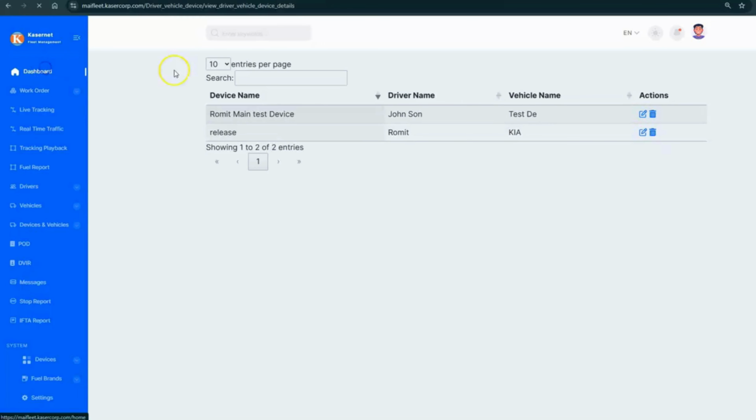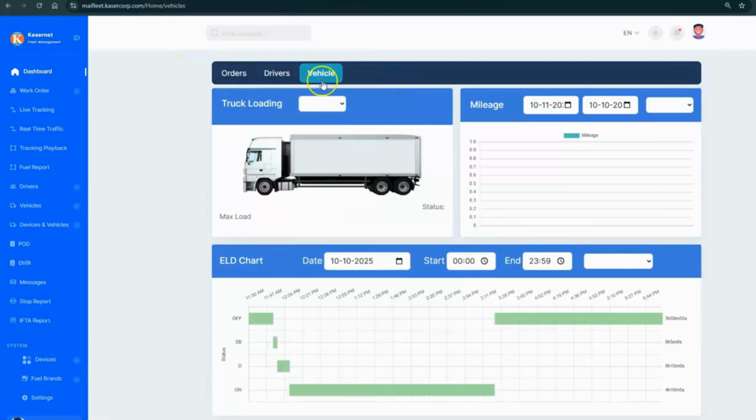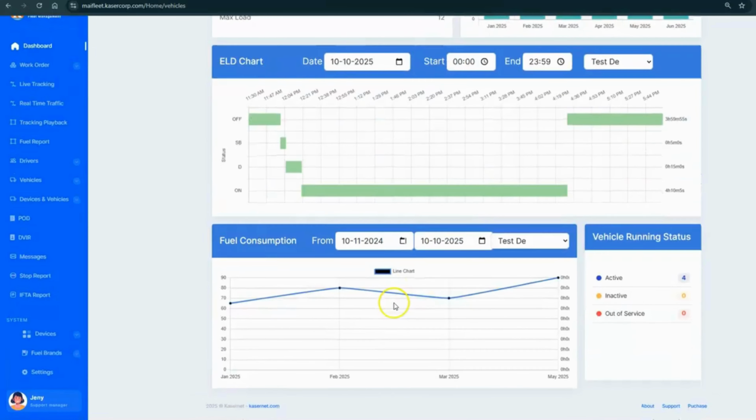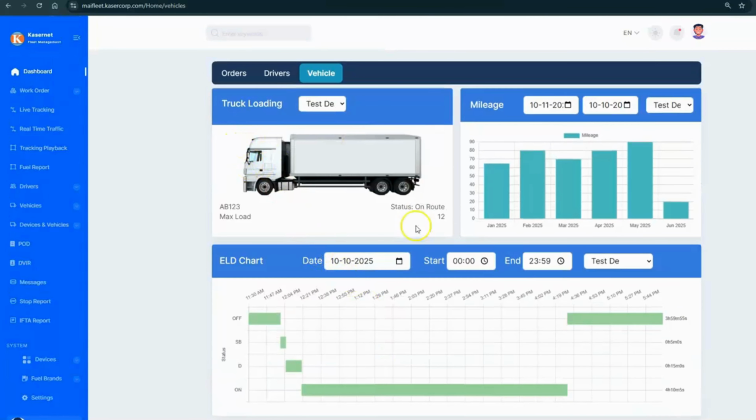Next, let's move on to Vehicle Graphs, one of the most powerful tools in mAIVehicle. This section gives the admin a visual understanding of vehicle performance and usage. The first graph displays truckload distribution, showing how different vehicles carry different types of loads. Simply select your vehicle to see what type of load it carries.